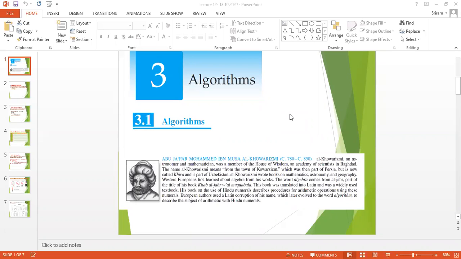Instruction, yes, this is also correct. This is also another definition: instructions typically to solve a class of problems or to perform a computation. So you know the meaning of algorithm.